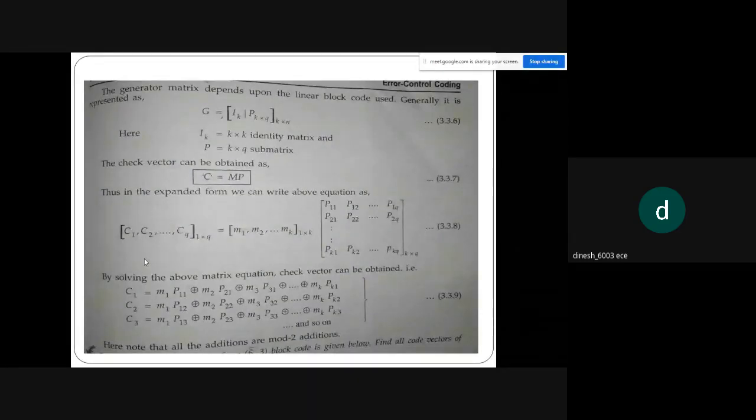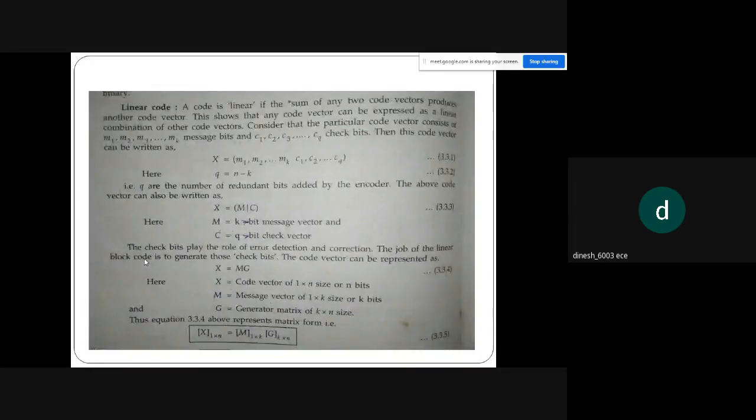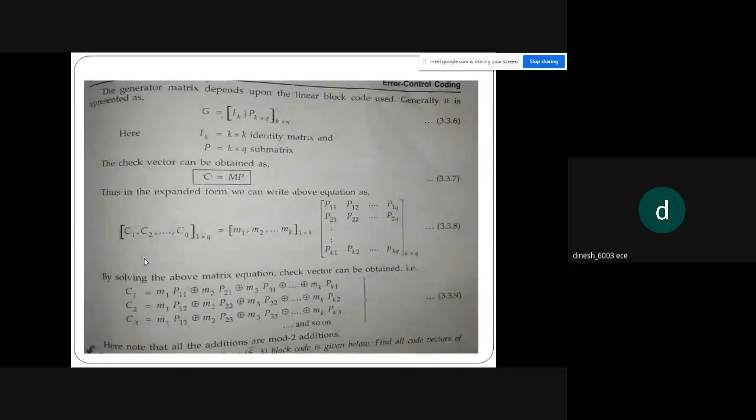So this is your representation of the generator matrix. As I said, the generator matrix G is k cross n. How do we get that? This generator matrix depends upon the linear block code being used, and it is represented as I_k, the identity matrix, and P, which is the submatrix of your generator matrix. The identity matrix is obtained from the number of message bits.